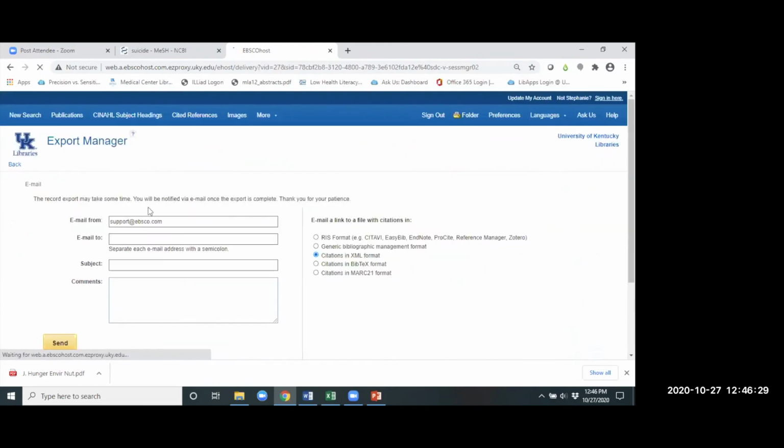And then you can choose an RIS format. So I would choose this one for EndNote. And then you can have an EndNote RIS file emailed to you with all the results of your CINAHL search, to then be uploaded into your EndNote account. So that is how you take the translated search all the way through the whole process and export the results into EndNote.